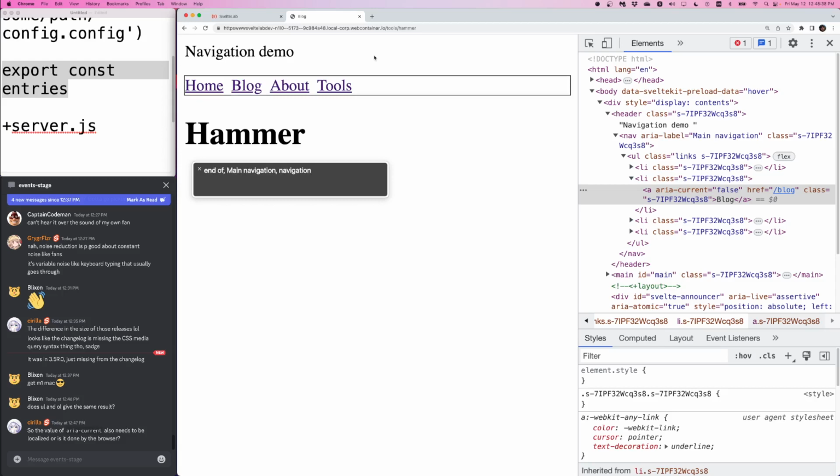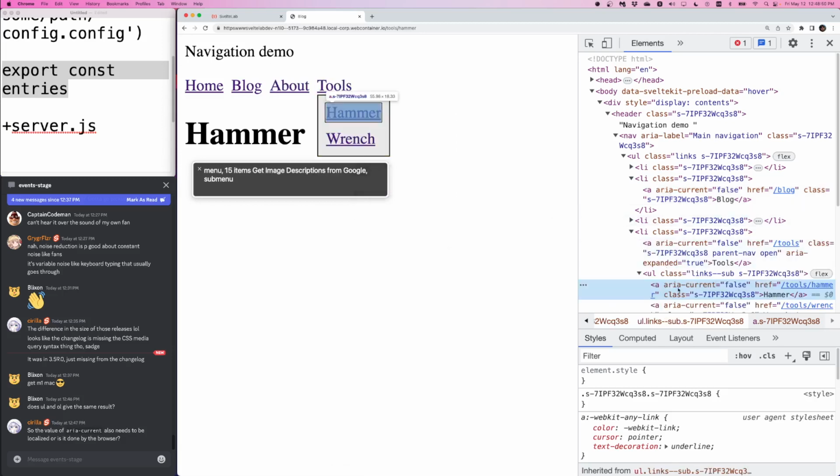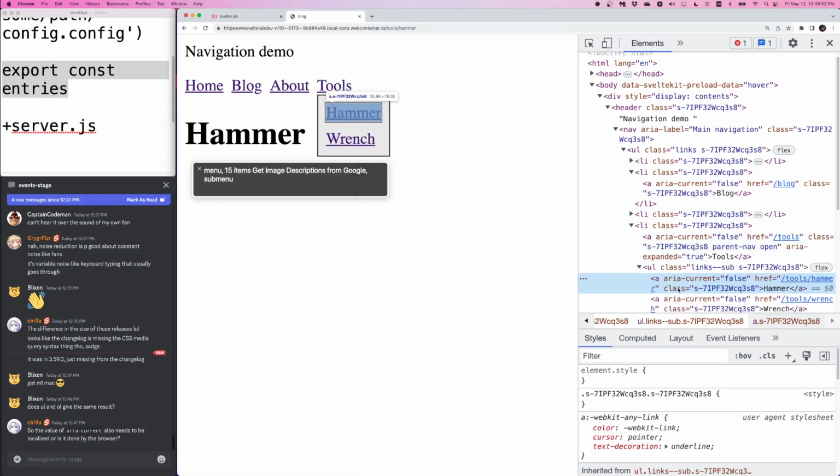End of list, end of main nav, end of main. I'm just going to navigate again. Collapsed, visited. Expanded, list 2 items, visited link, hammer, 1 of 2. So back to the hammer. Let's see what it looks like. Select, get menu, 15 items, get image description. All right. So I did not set up the main navigation for closing these hammer sub-menu items, but that's okay.